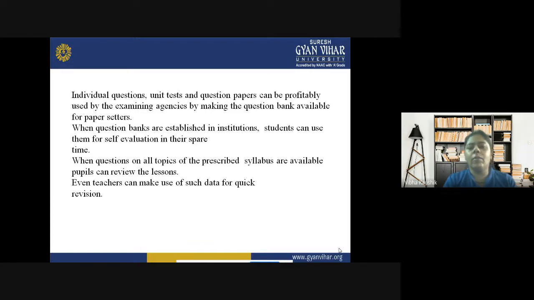These question banks can be used by the students also to know how much they have learned a particular concept. When questions on all topics of the prescribed syllabus are available, people can review their lessons. Even teachers can make use of such data for quick revision. Means the teacher can use the question bank for the purpose of quick revision.